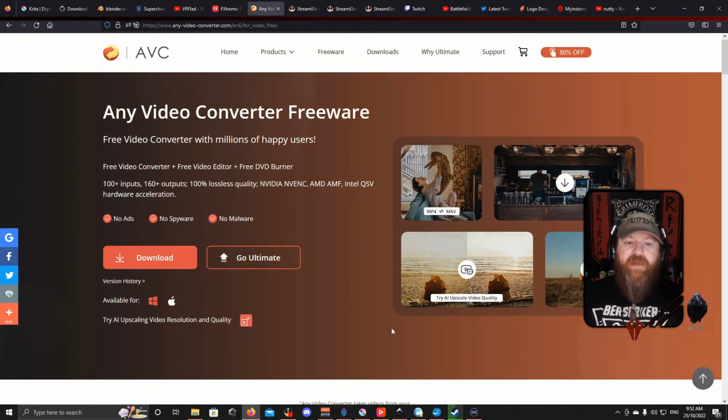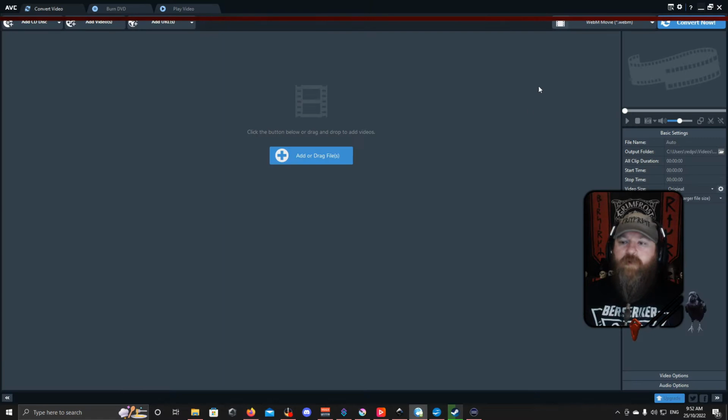Next up is Any Video Converter. It's a video conversion software which I use to convert any of my video assets to WebM files. WebM compresses the file without losing any of the quality, so it saves you on a lot of resources when you're playing them on your OBS.